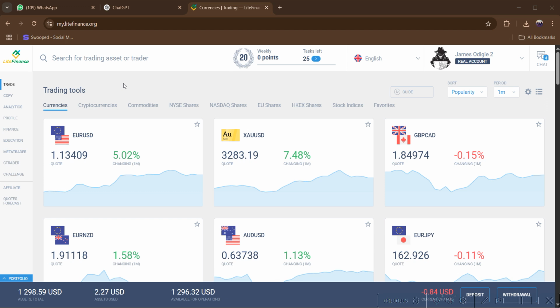In this video, I'm going to show you how you can connect your LiteFinance account to your MT4. It's pretty simple. These are some of the few steps that we'll be doing on this setup.